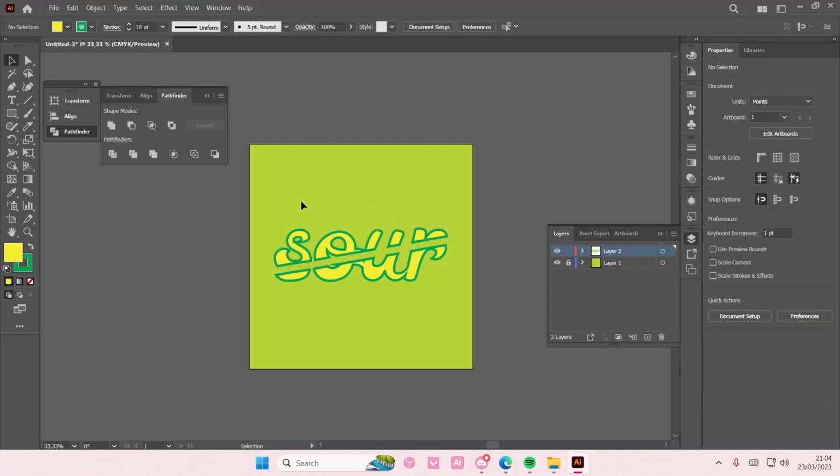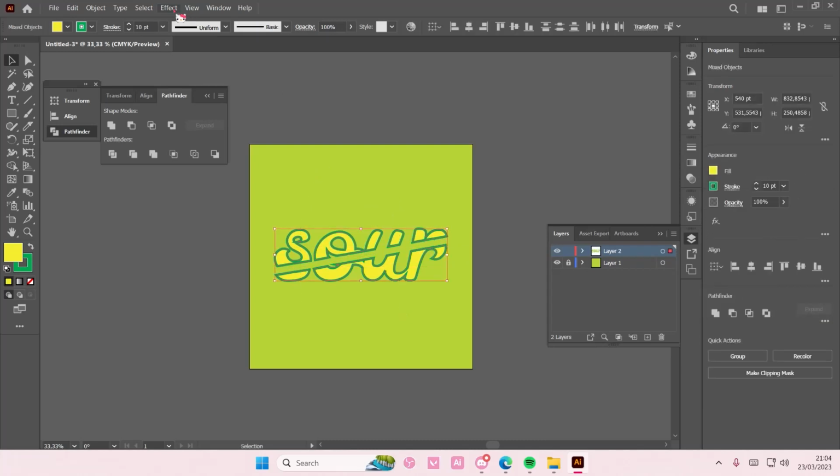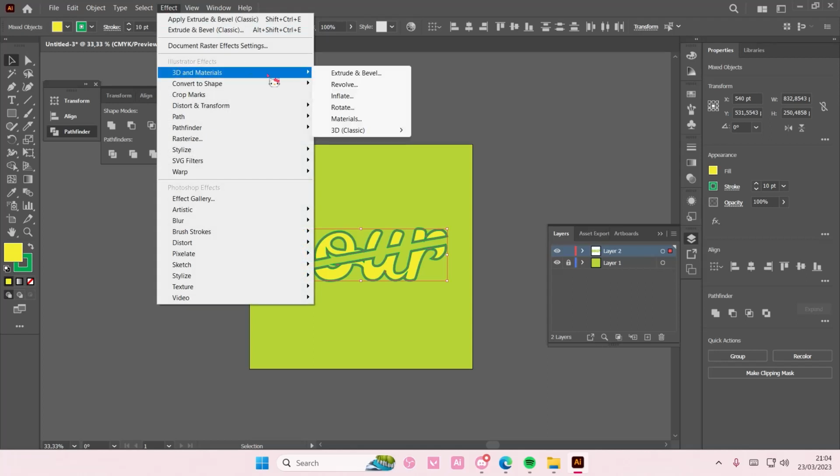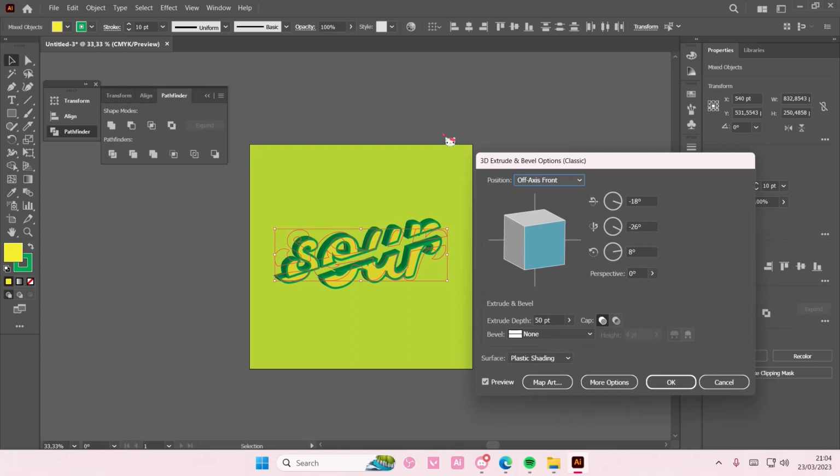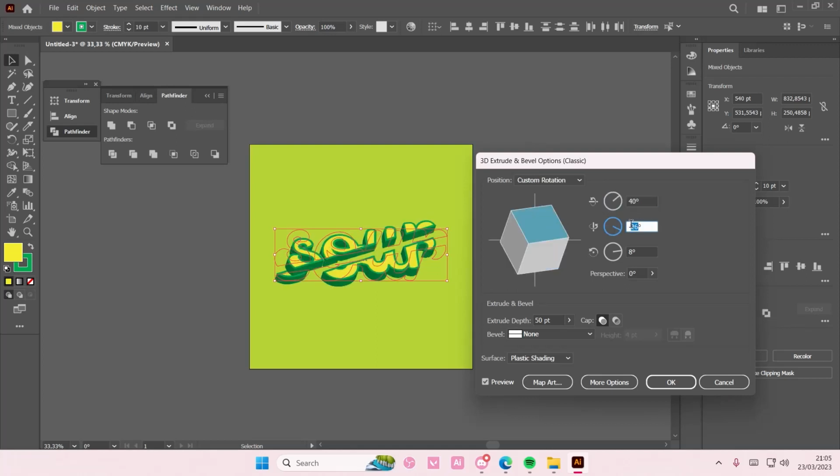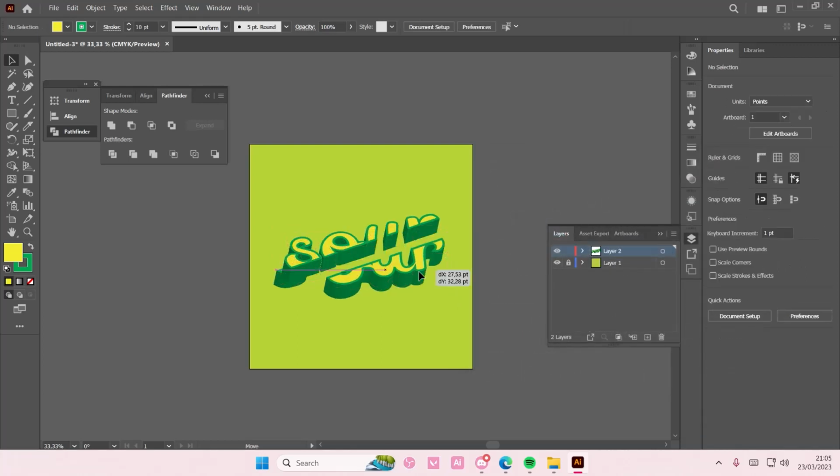Then you are going to select both. Go to Effect, 3D, and 3D Classic. Select Extrude and Bevel, and you're going to add in these specific settings. So 40 degrees, and then you're going to do -20. Then you're going to do 10 for this one, and select 100 for the depth and press OK.